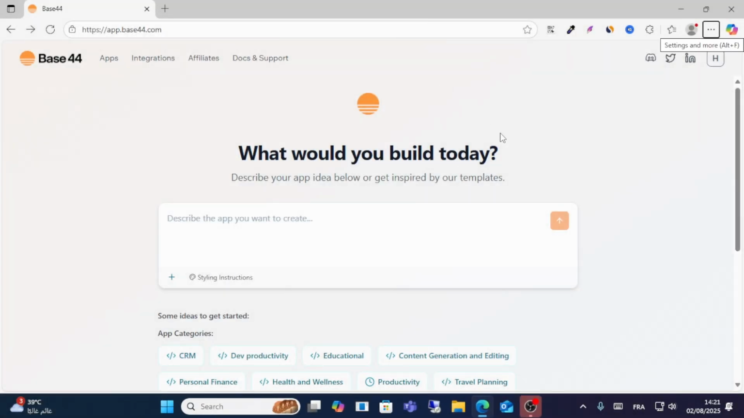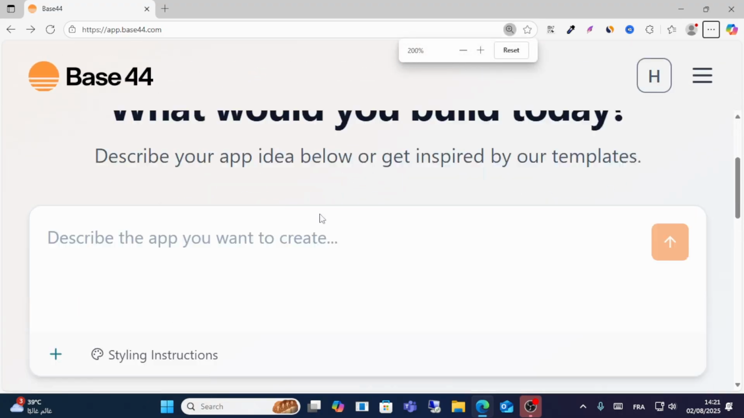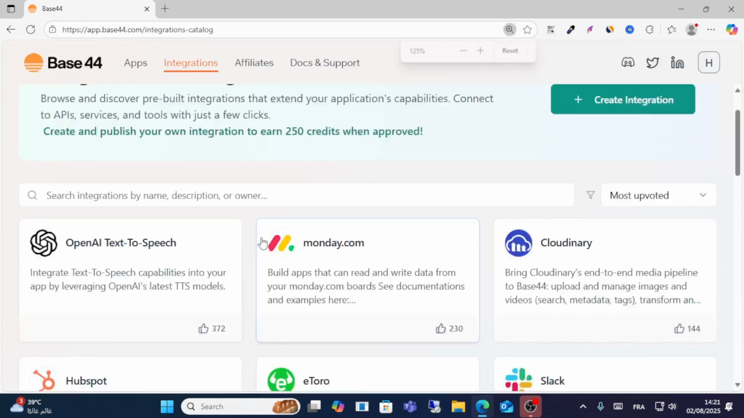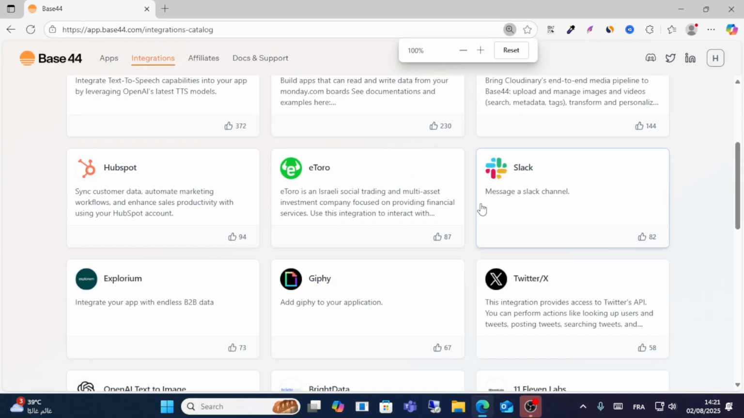I will show you how to use Base44 with integration with different apps. So friends, log in to your Base44 and then go to integration steps from here. After that, click integration, and then you will see different apps and software you can integrate.